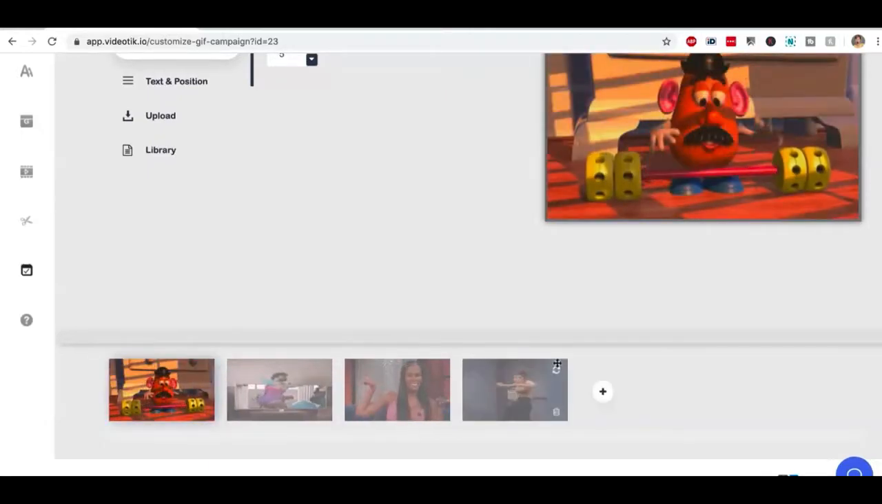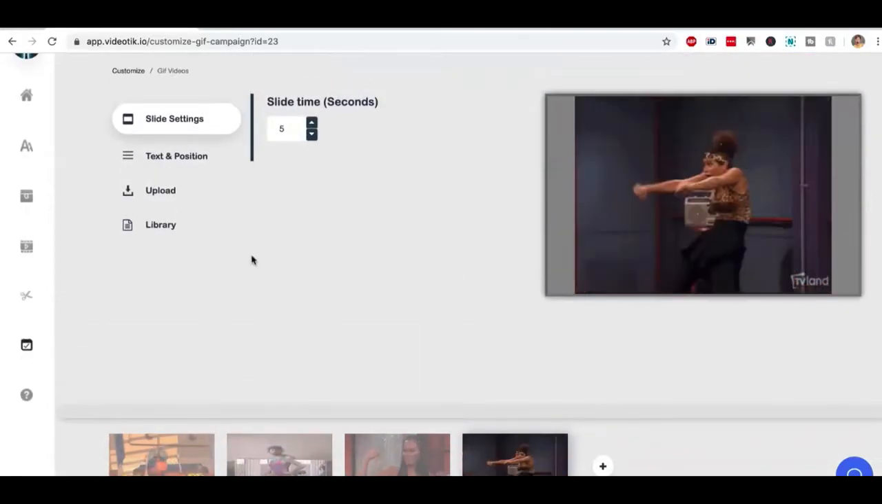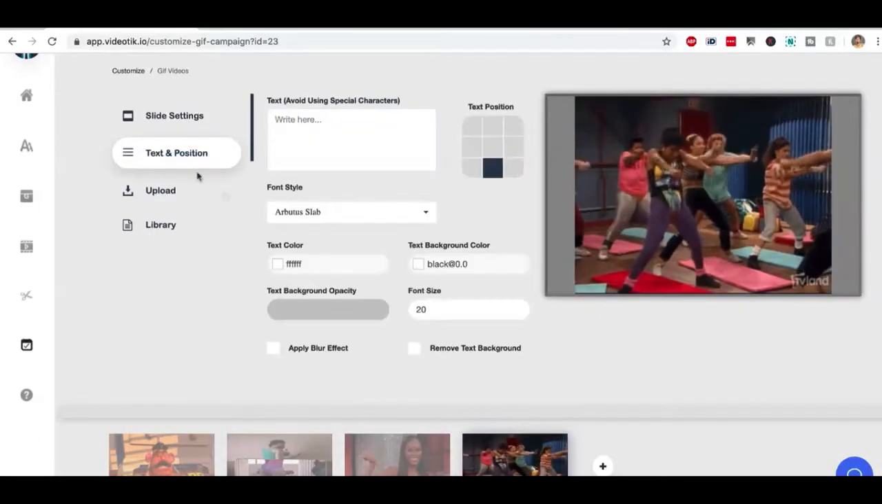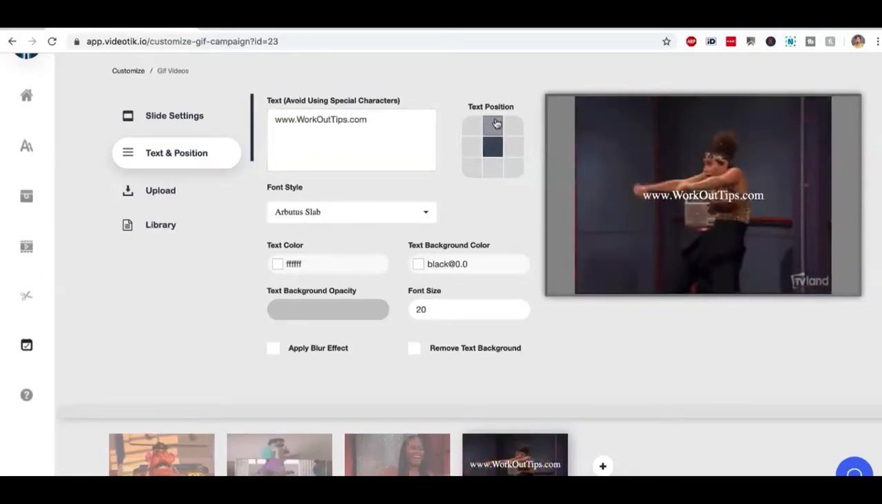I can add more slides. If I click on this, it's going to add another funny GIF about workout. I can change how long a specific slide is going to be on the screen. I can add text position. I can add more text, right? I can change the position. I can put it anywhere.